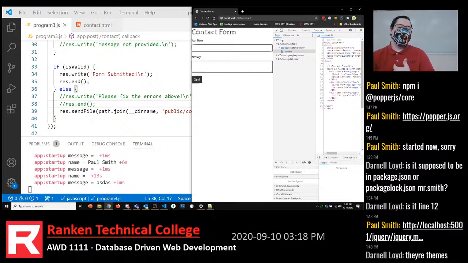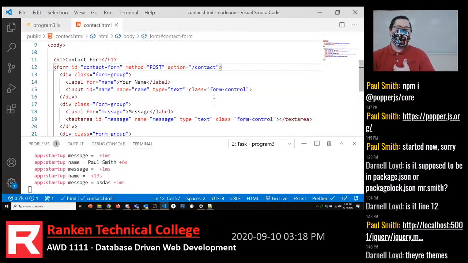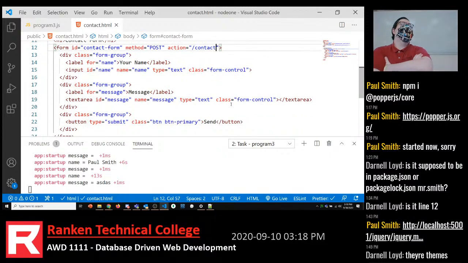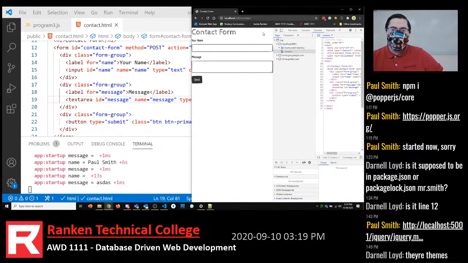So I'm sending back the contact form, right? What are the initial values in these fields? Empty. Okay. Well, just for testing purposes, let's say I put some text in the message box by default. So we'll put 1, 2, 3. Okay. So initially, when I fill that in, there's 1, 2, 3 there. You see that? Hit send. 1, 2, 3 is still there.